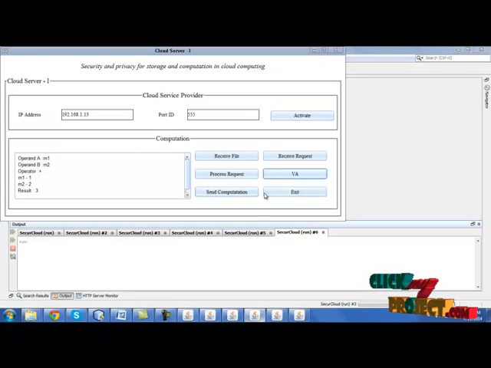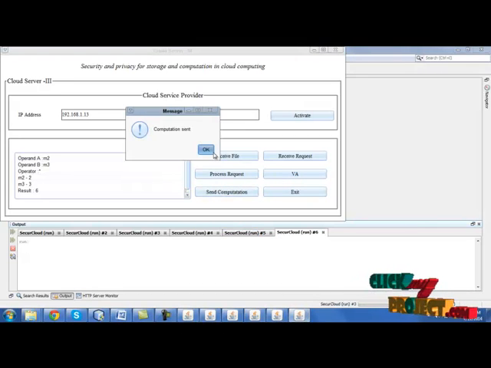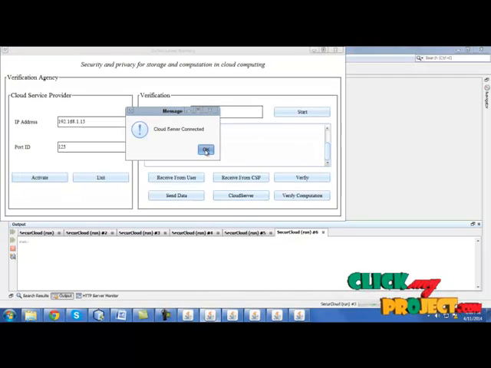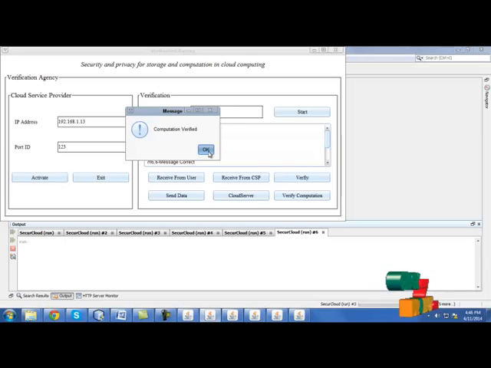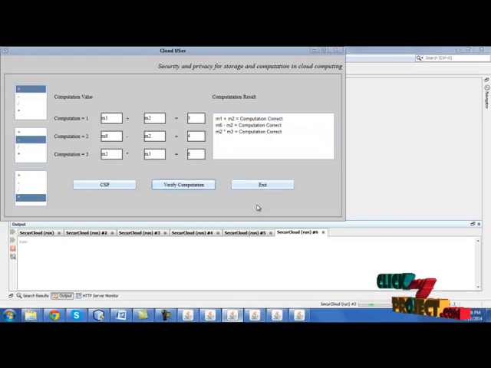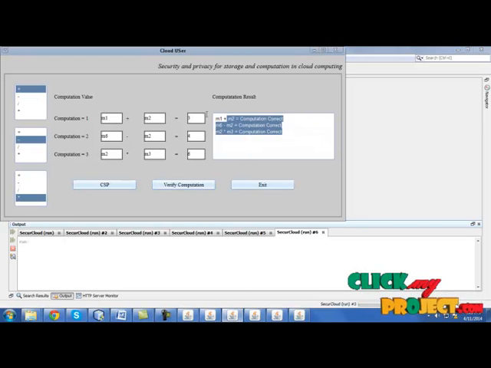So after that click send computation. The cloud server is connected with the VA. Here click verify computation. The verified result will be sent to the cloud users. It will show the message like M1, M2, the computations are correct.